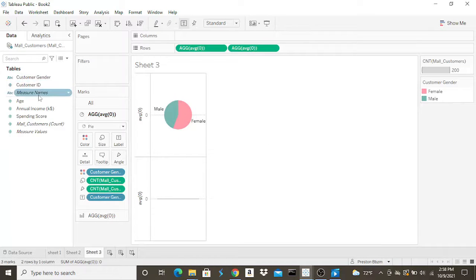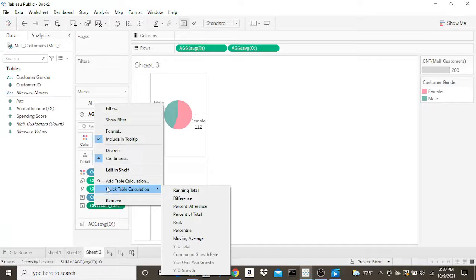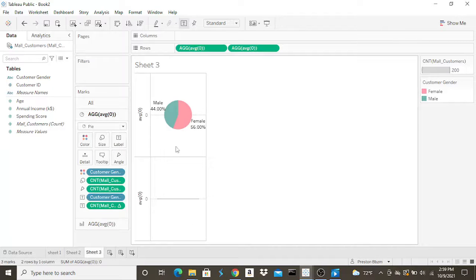And then also I would like to see the percent of male versus female. So I'm going to bring that count over to label. And right now you see that it has the total male versus females, but I want to see a percent of what is male and what is female. So I'm going to right click on the count for total customers, which has the T by it. Make sure you choose one with the T by it. Right click it and do quick table calculation and then say percent of total. And then you'll see the percentage of male and the percentage of female. And that's all for that particular pie right now.